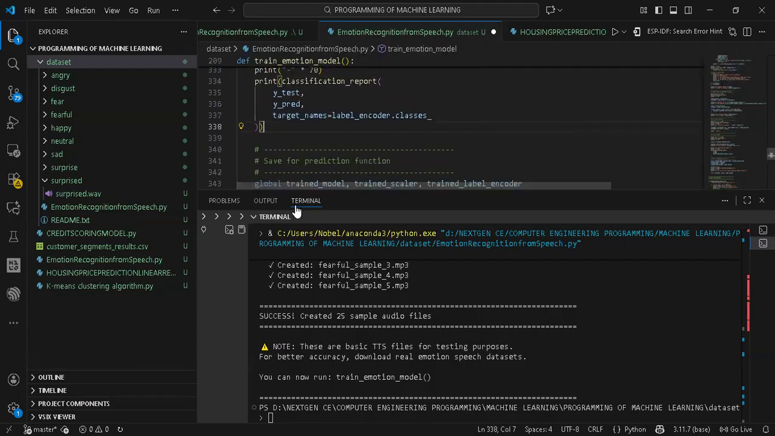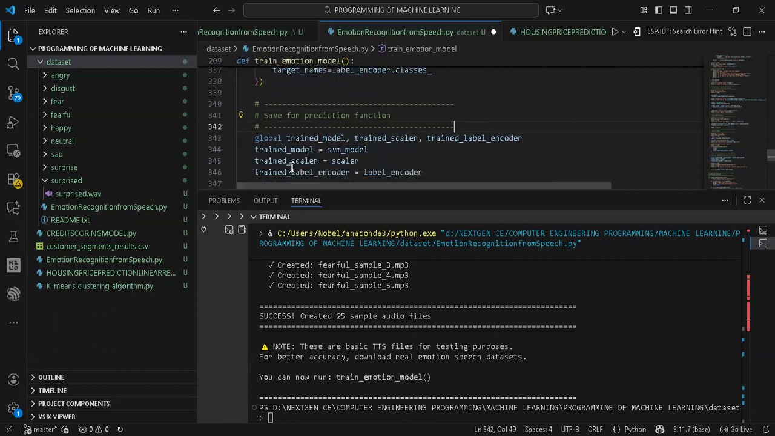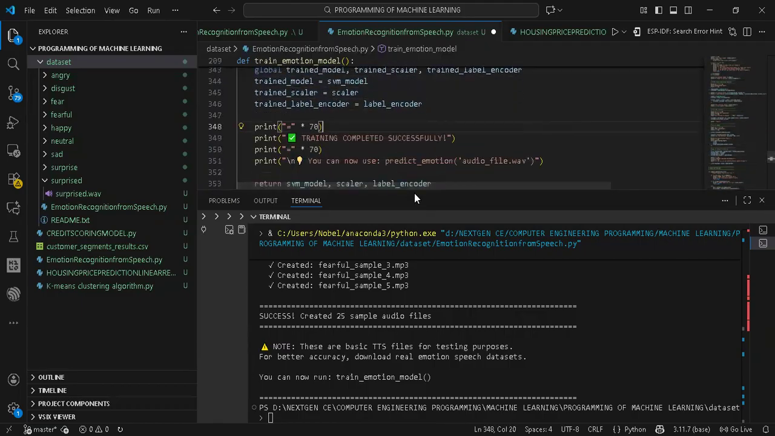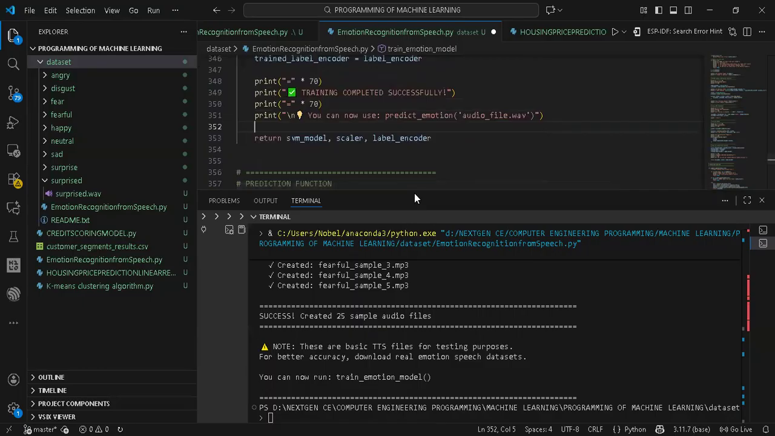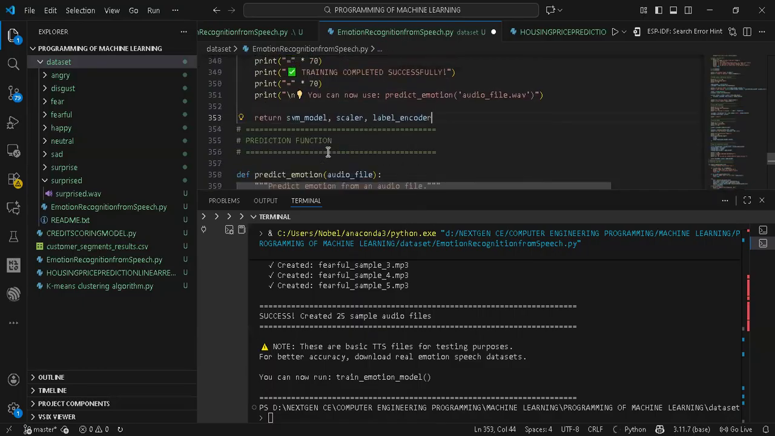Save for prediction features. Global train model, then scaler, label encoder. Train the SVM model, train scaler, train label encoder. Set the sample, print training complete. Then you can use predict emotion with SVM model, scaler and label encoder.